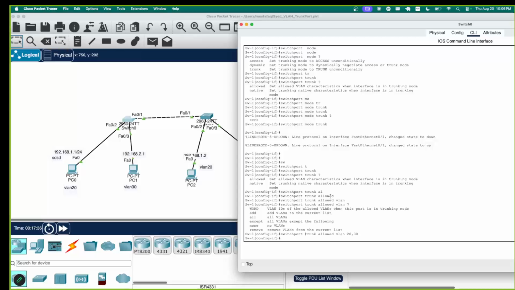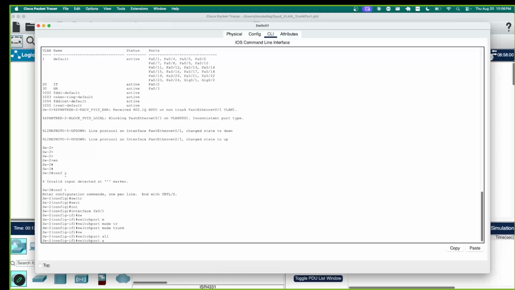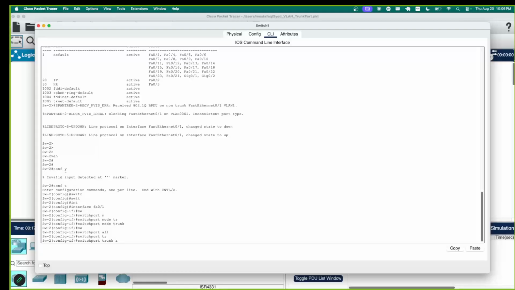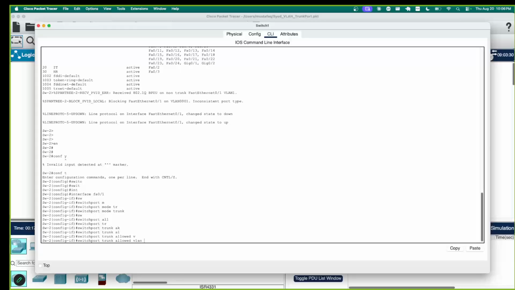And yes, I added VLAN 20 and 30. I need to do the same thing. So switchport mode trunk, switchport trunk allowed VLAN 20.